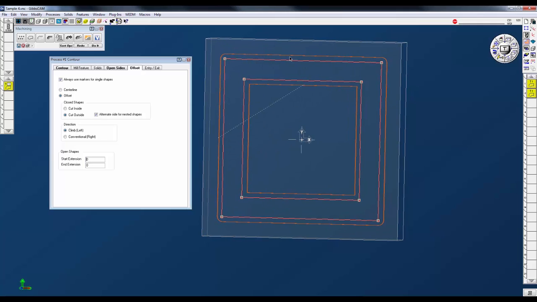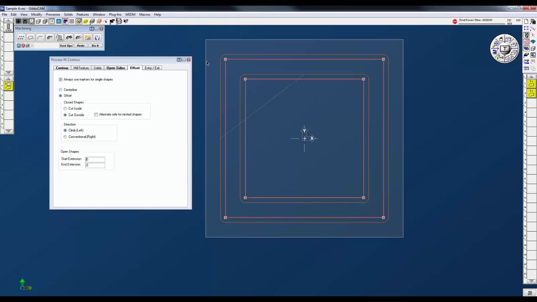So here it's cutting on the outside of the outer one, and the nested shape is the inside, so it cuts on the inside. If I unclick that, let's go ahead and look at the top view of this and hit redo. You can see it cuts both on the outside, or it cuts on the inside, redo. Alternate for nested shapes, do it. Did you guys notice that was really quick? When I first started this, I said cut on the outside and alternate side for nested shapes. So it cuts on the outside of the outer one and then the inside of the inner one.